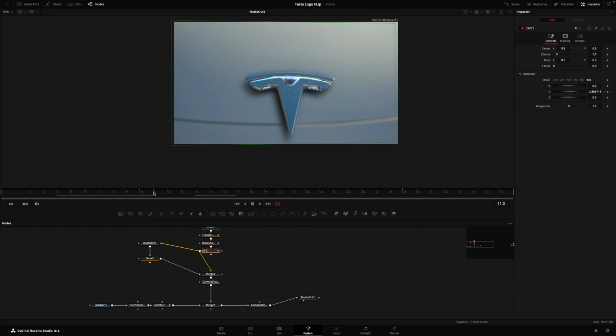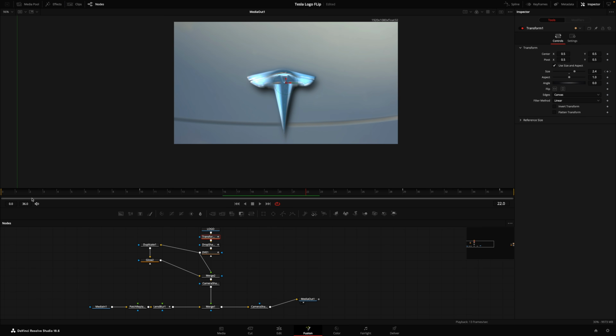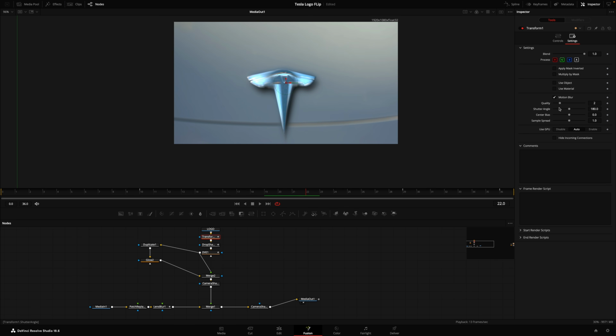If you want the logo to have some motion blur as it's popping out, you can select the DVE node. Come up here to the right-hand side under settings and select motion blur and turn the quality up all the way. You can do the same thing on the transform node as it pops out. With the transform node selected, come up here to the right-hand side, select settings, and select motion blur and turn it up to 10. Your computer may explode. It's okay, it'll look cool when you're finally done.